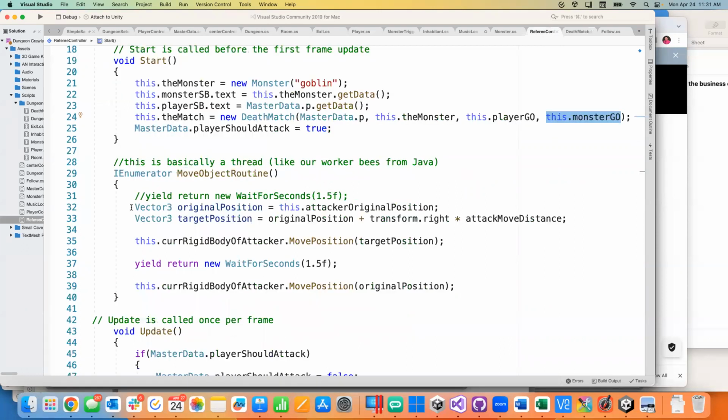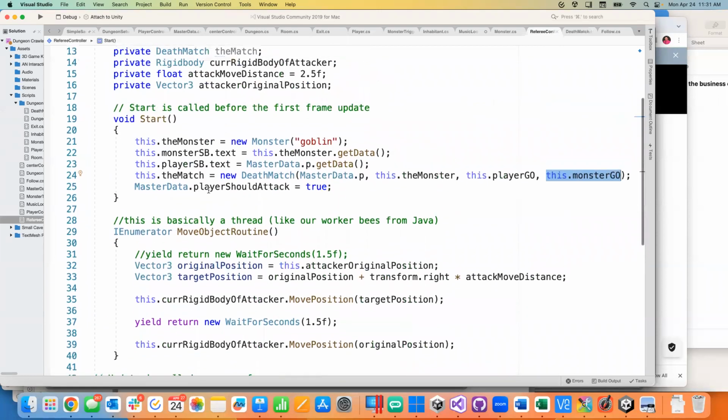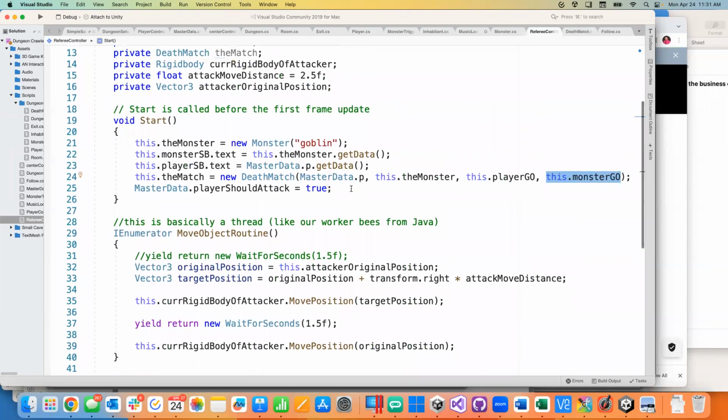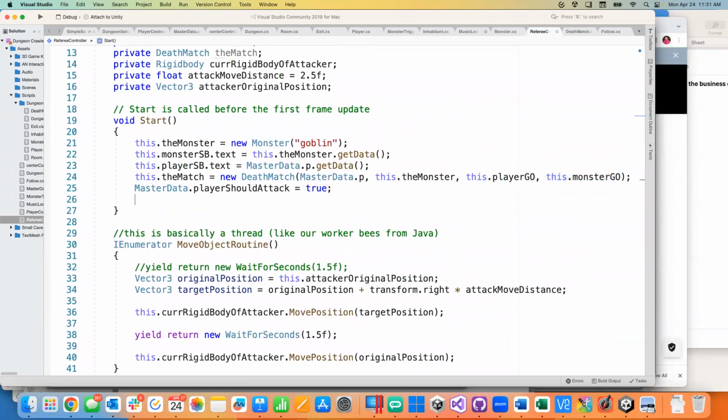So from our referee on start, we're going to say this dot the match dot, what I call it, fight. So we'll tell the fight to start. We might decide that we want to put a little delay in here if we wanted to. Otherwise, it'll start super fast.